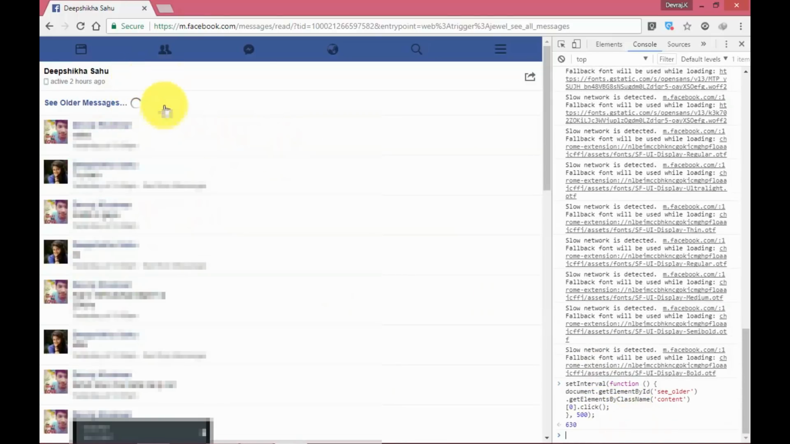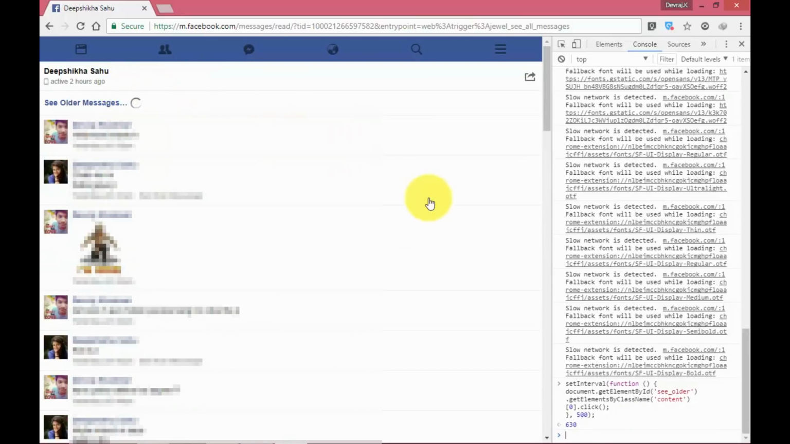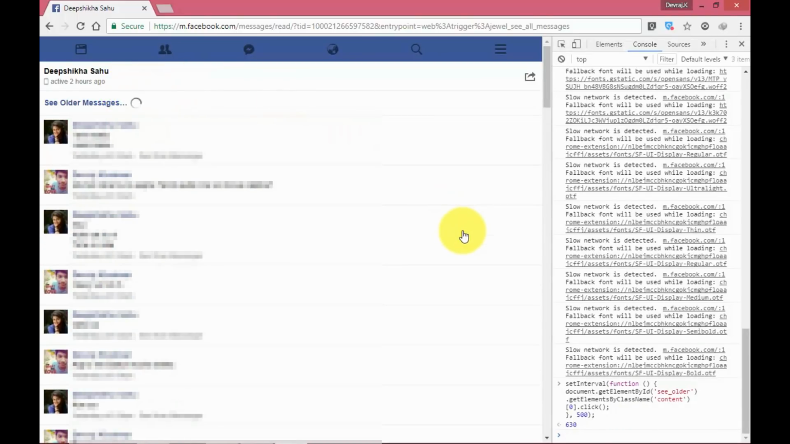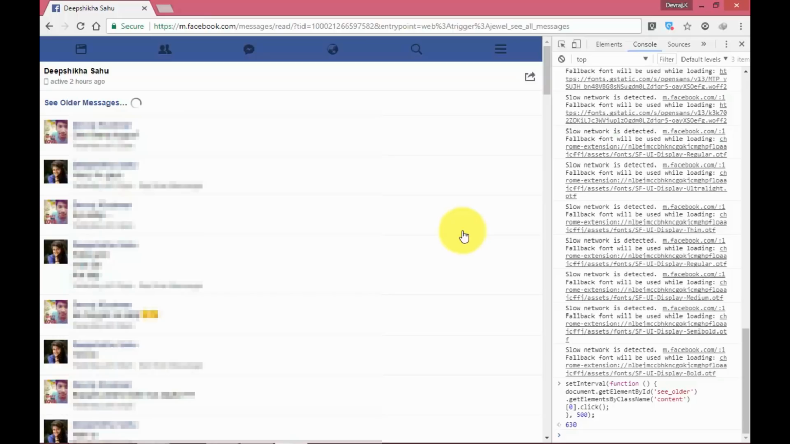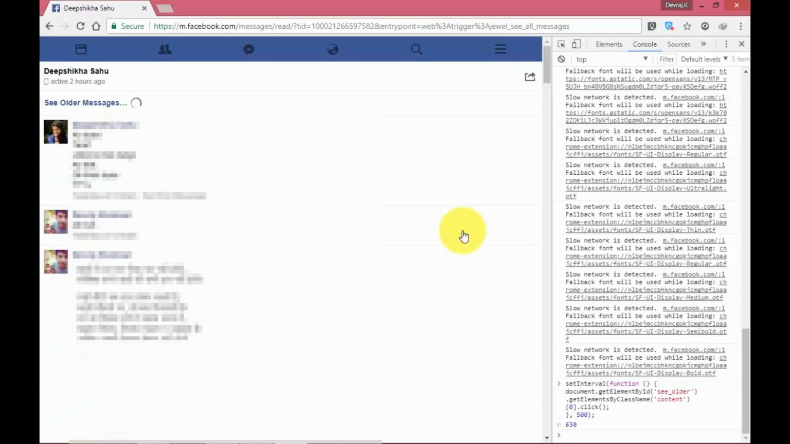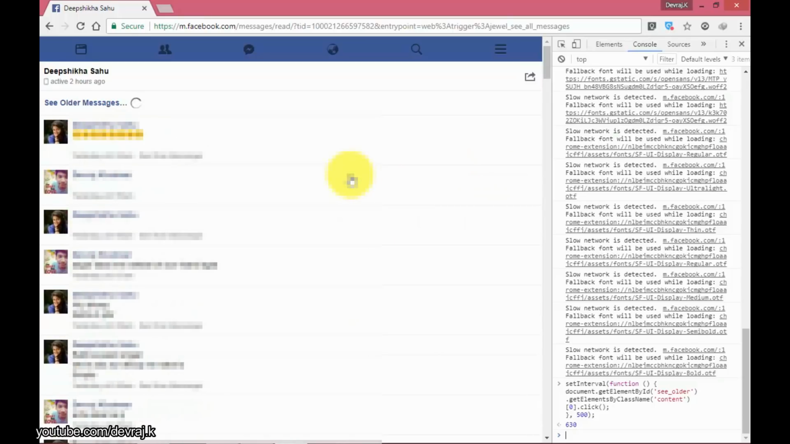Now here you will be able to see that it is automatically scrolling the chats, and it will keep scrolling until you reach your very first message. So that's pretty much it in this video.